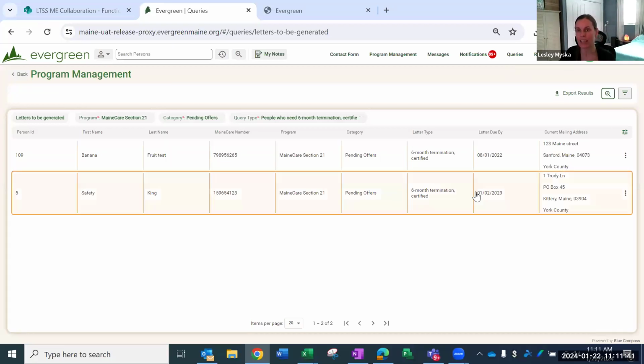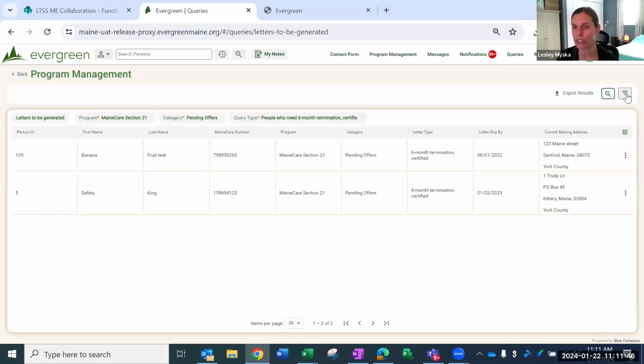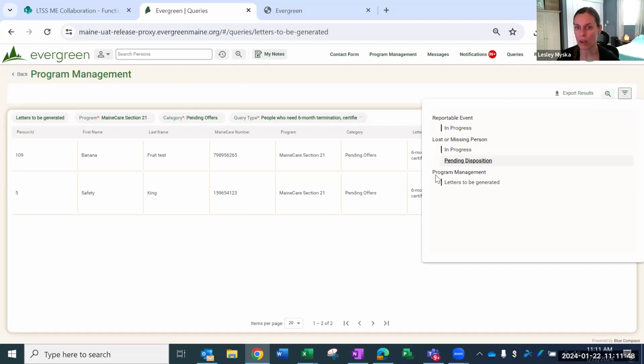They are typically, again, outstanding actionable items. In this case, the only ones that are truly actionable for you really would be around reportable events or lost or missing persons. I don't think your team sends the program management letters. I think that's the waiver managers that handle that. But you can see that by running the query.